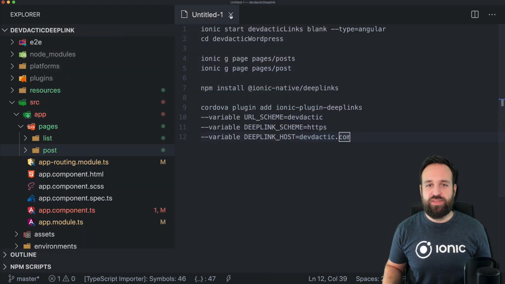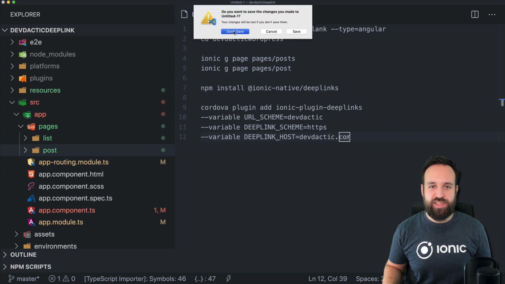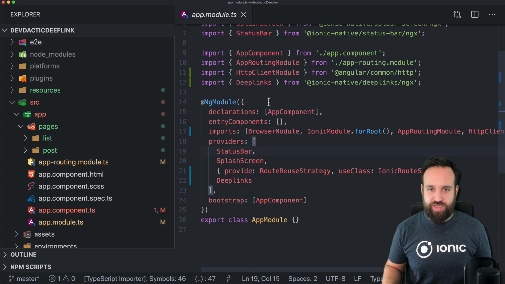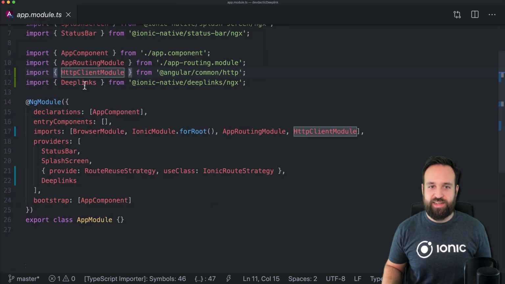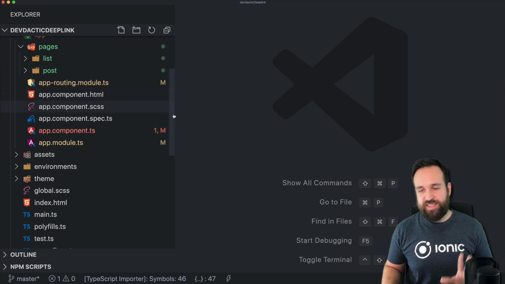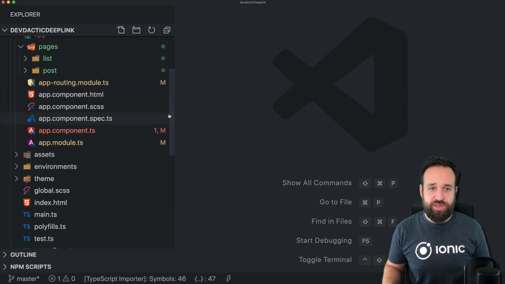So once we got all of this in place, let's quickly go through what I did as well. Within the app module, we load the HTTP client and the deep links plugin. So deep links go to providers and the HTTP client, like always, in here. As I said, we're using this WordPress example just to follow along and know what we're going to do. Perhaps you need something else.